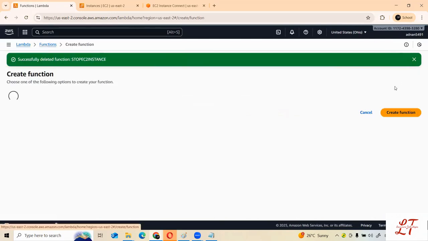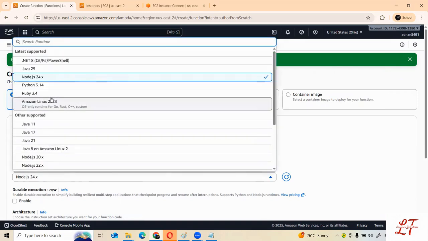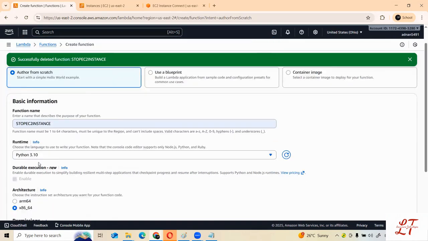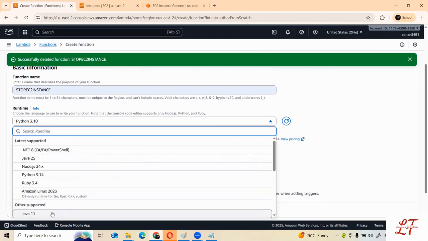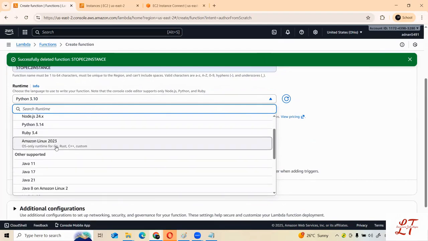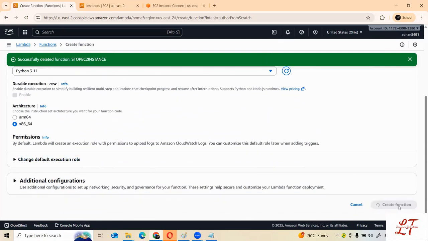Now I'm going to create a function here. The function that I'm going to create is stop EC2 instance. That's the name of my Lambda function. And here I'm going to choose a programming language. I'm going to use Python here. You can choose any version if you want. I think I will go for Python 3.11. Yeah. And now just create the function.